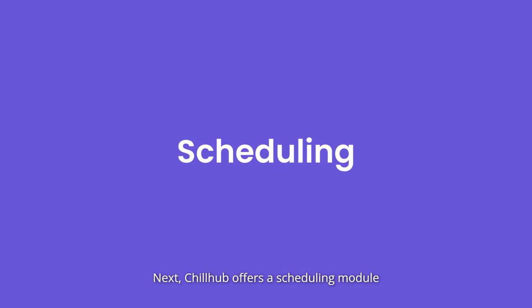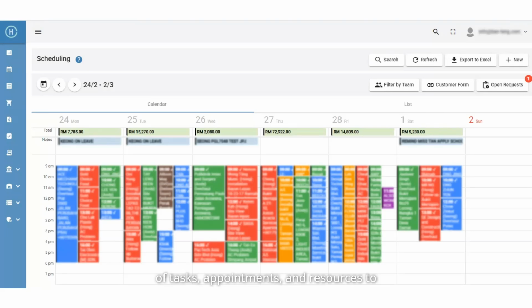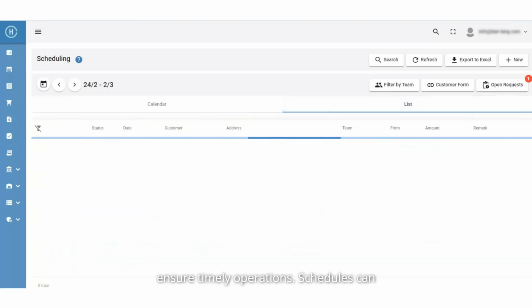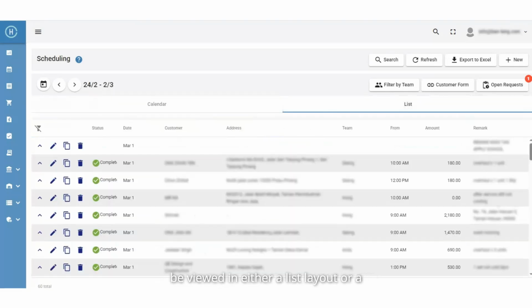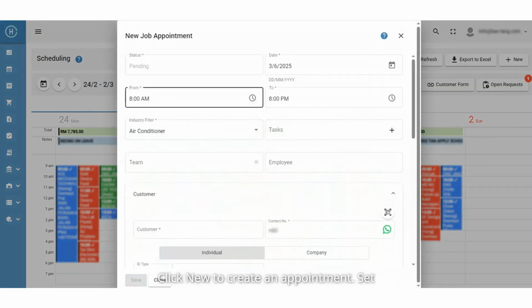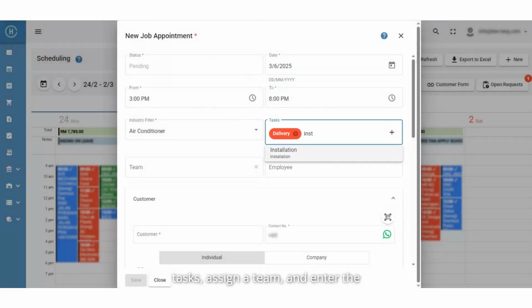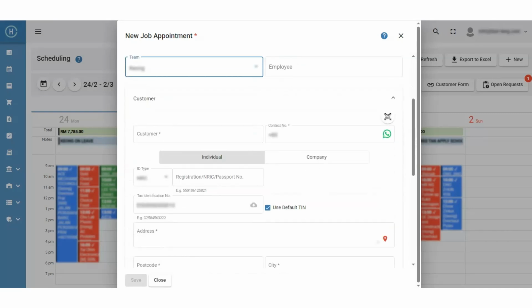Next, Chillhub offers a scheduling module to facilitate the management and planning of tasks, appointments, and resources to ensure timely operations. Schedules can be viewed in either a list layout or a calendar format. Click New to create an appointment. Set the date and time, select one or more tasks, assign a team, and enter the customer site details.